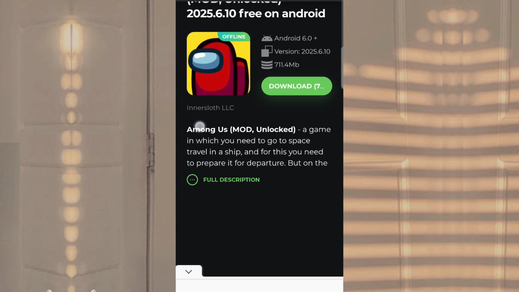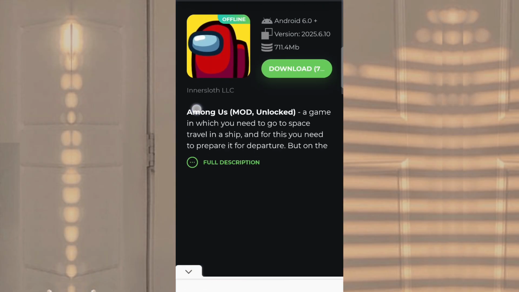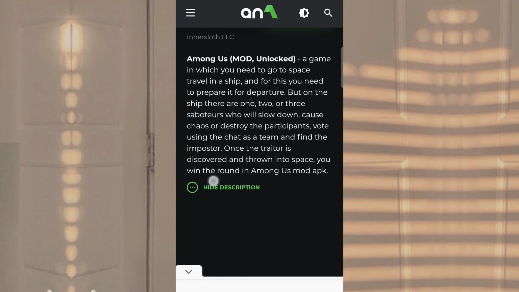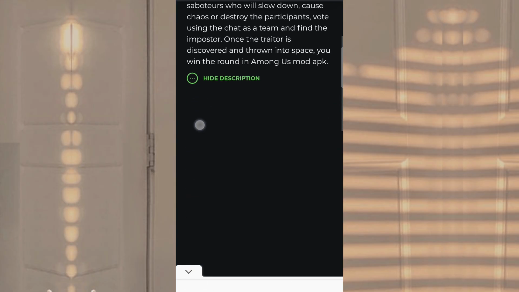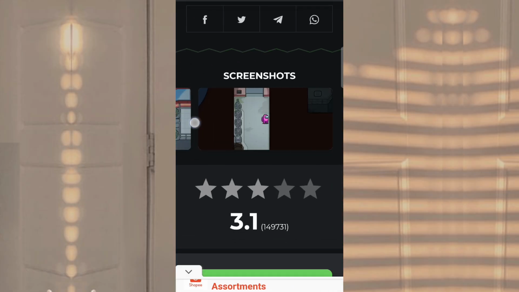Once the download is complete, open your phone's file manager and go to your downloads folder. Tap on the APK you just downloaded. The installation screen will pop up. Tap install and wait for it to finish. You're done. The new Among Us app icon will now be on your home screen.